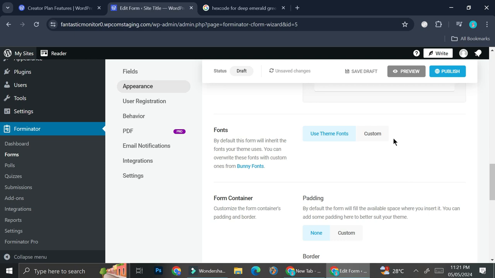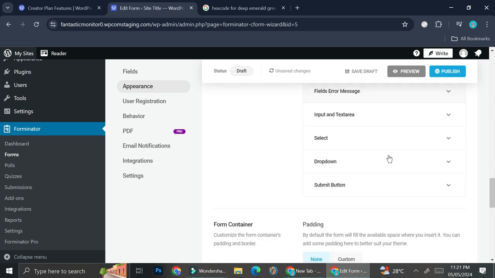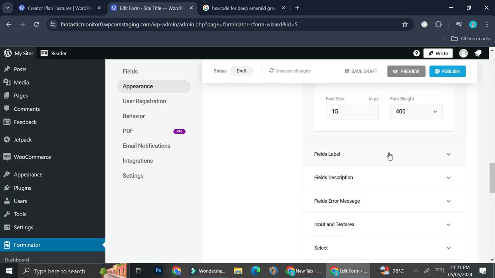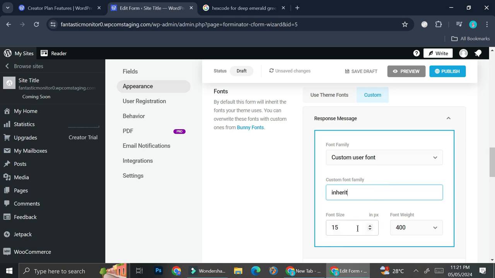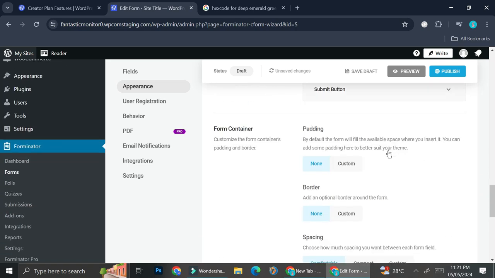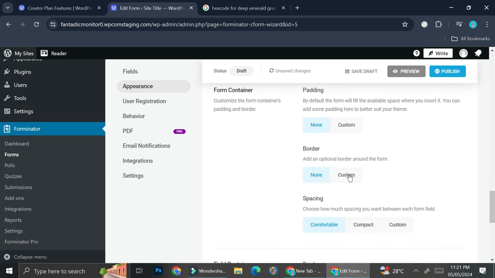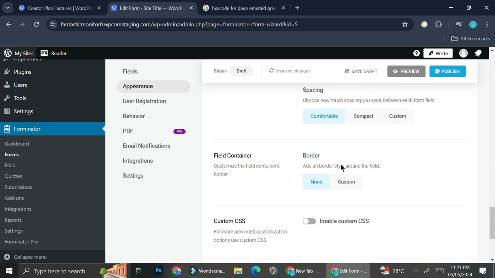Alright, and for the font, you also have the options to change the fonts, whether you want to use the theme font or custom. So again, every single part of this form is definitely customizable. You can change the font if you want, and you can also change the font size. I think I'm just going to leave it as it is. Then you can add padding for your form container. You can also add a border if you want, and adjust the spacing.